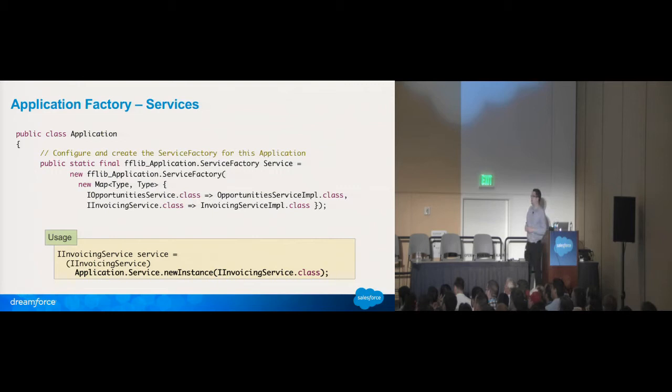Same with service factories. We need to be able to put the services into the factory as well and have interfaces expressing those. So we're using this technique to say, for this interface, this is the implementation of the interface. And the usage is pretty similar to the unit of work we've just seen.